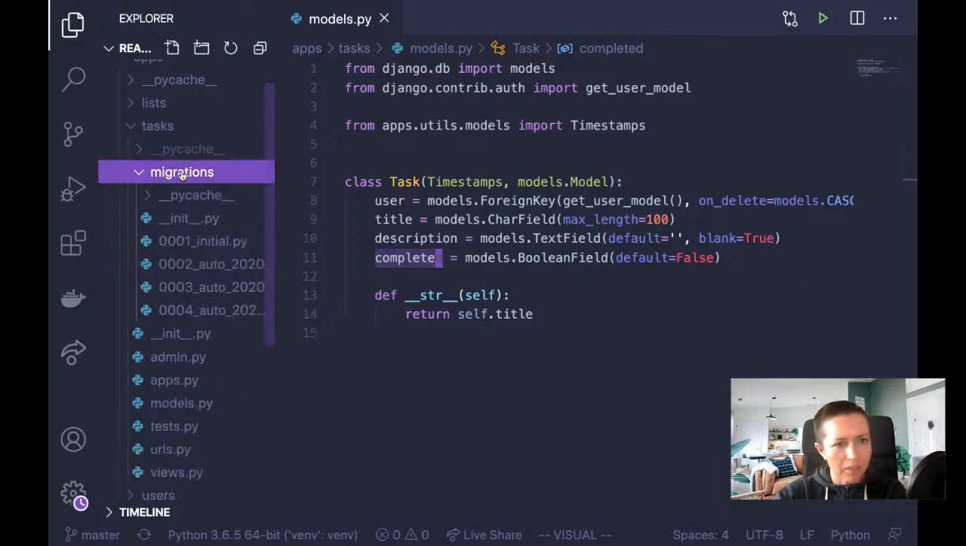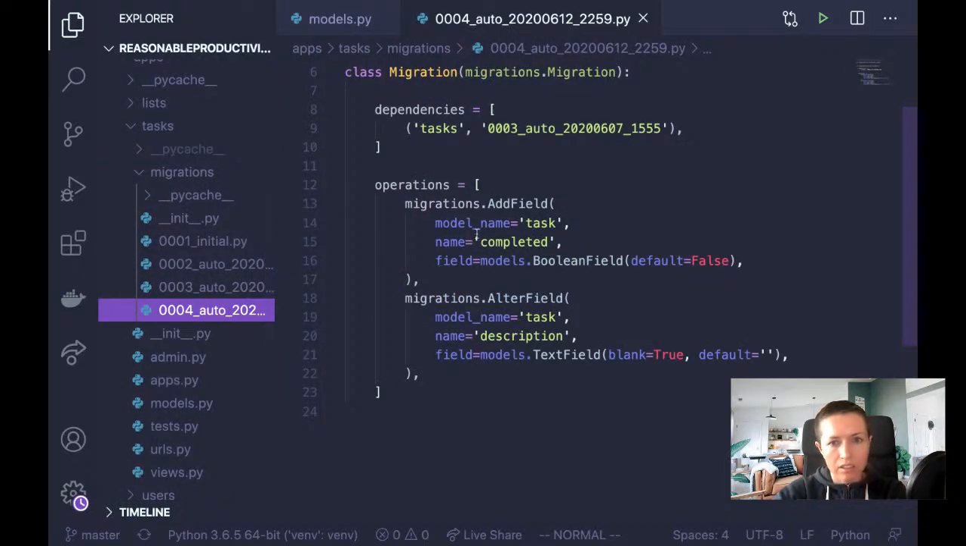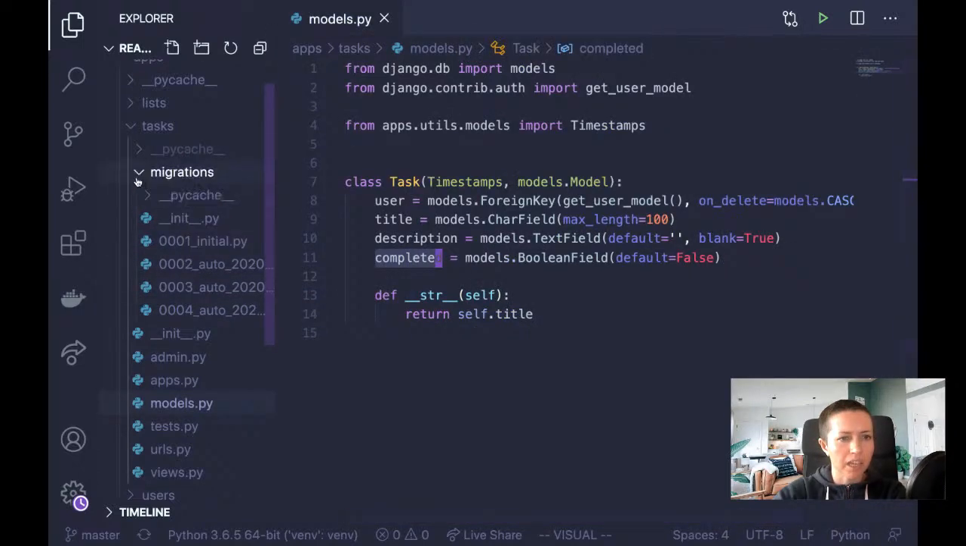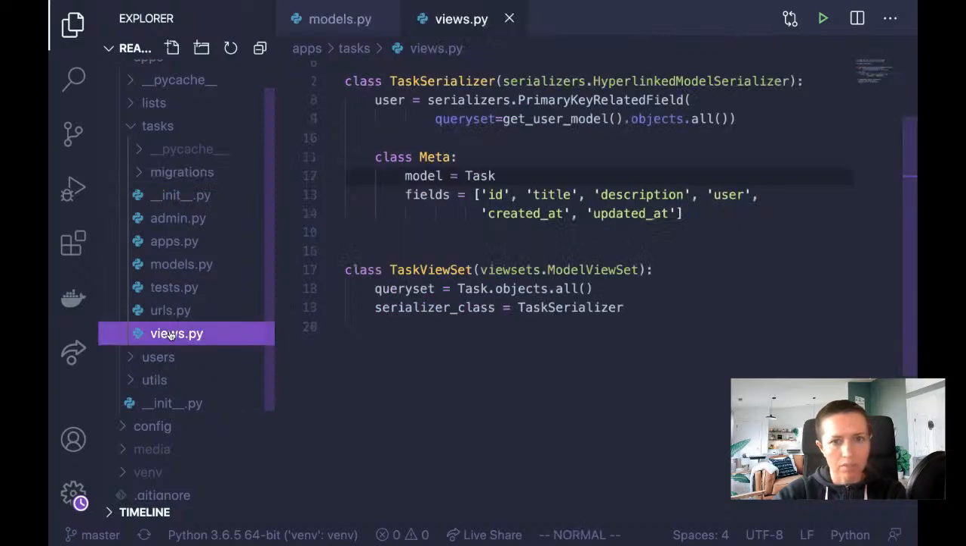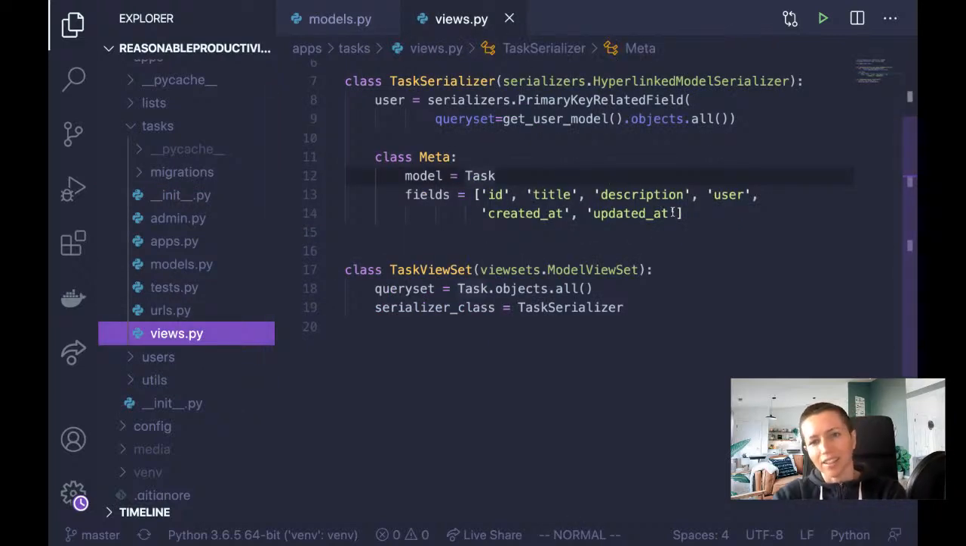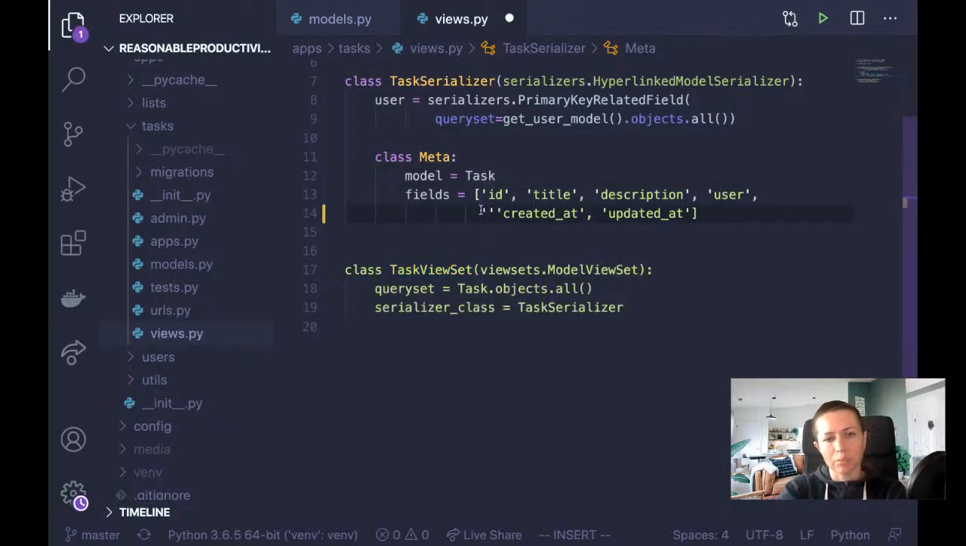Let me look in my migration files. Alter field, description, completed. Yeah, so it added the completed field. Huh. Oh, I must not be returning it in my API. The items in the database must have the completed, but I must just not be returning it. Let me look at my views. Yep, that's the case. So I just need to add completed here so I can send it to my front end. Okay, that's better. Now I should be able to get this in my front end.